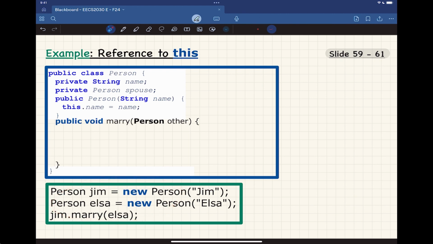Okay? I have 2 persons here, Jim and Elsa. And you can see that in the constructor over here, I don't really explicitly initialize the spouse. It's left to be the default value, which is null, which makes real sense. A person, when they are first born, should be born as single, right? That makes sense. Now, let's take a look. Let's say Jim and Elsa. Let's now visualize them.